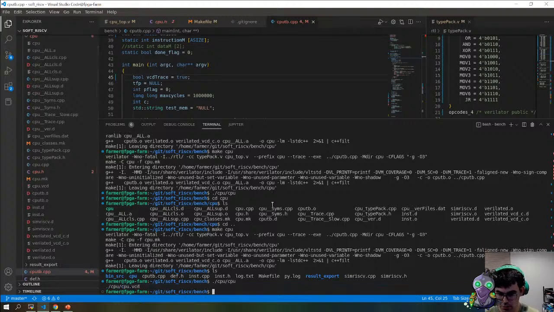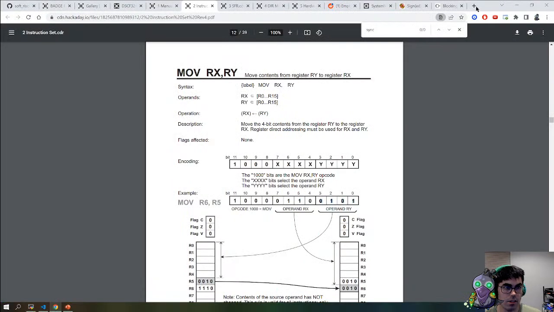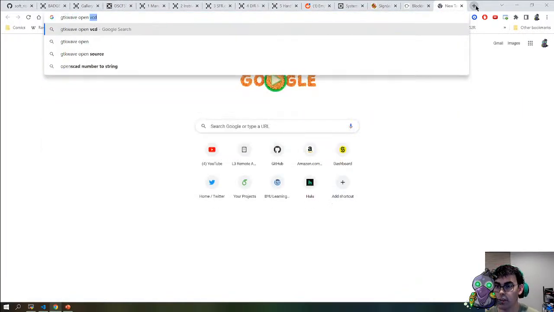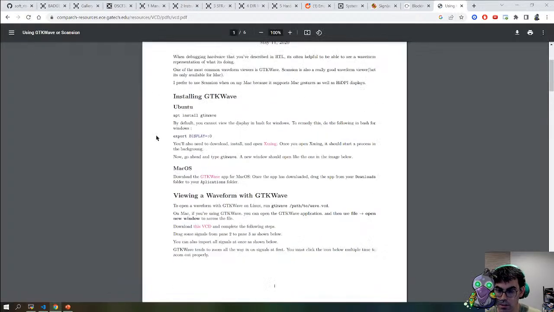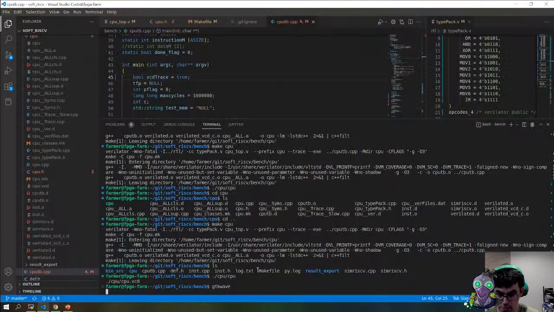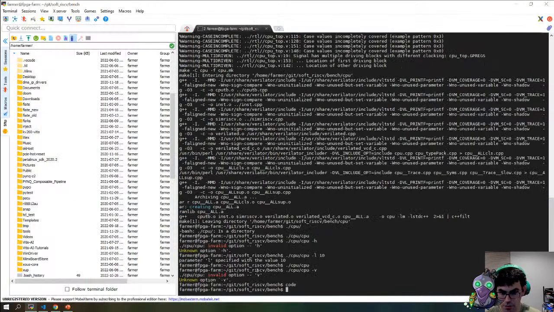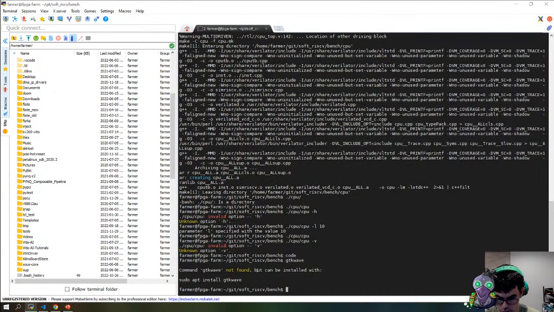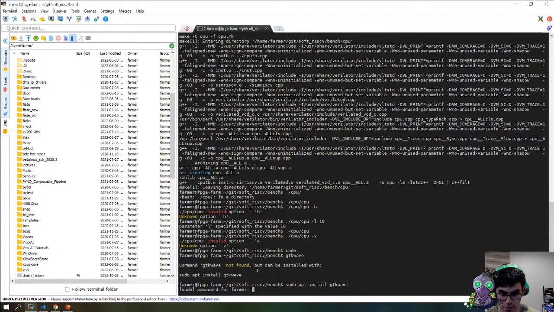Okay, now I need GTKWave. GTKWave, open VCD. You know what was the simple instruction? GTKWave, path to VCD. Okay, so do we have GTKWave? Let's open it from here. GTKWave, so sudo apt GTKWave.